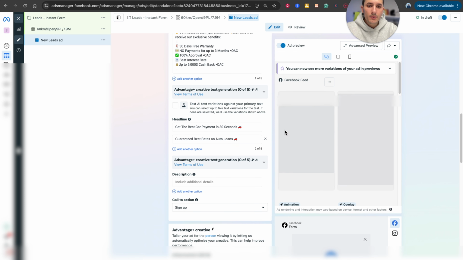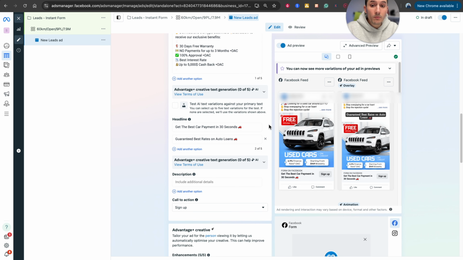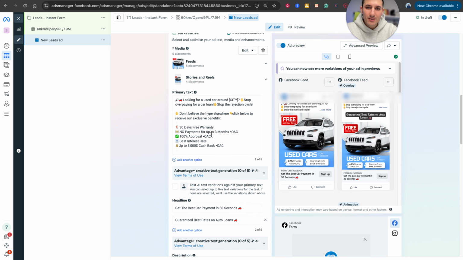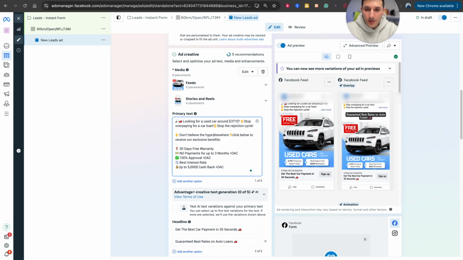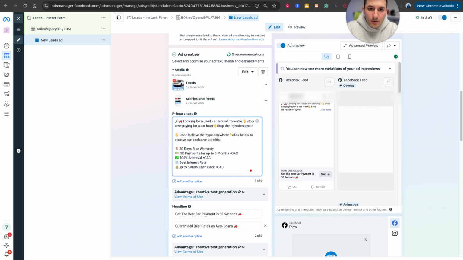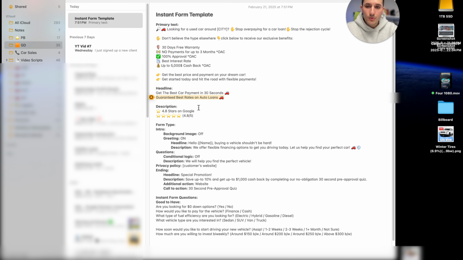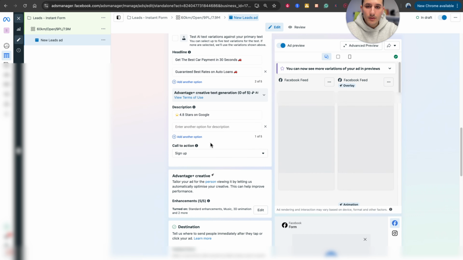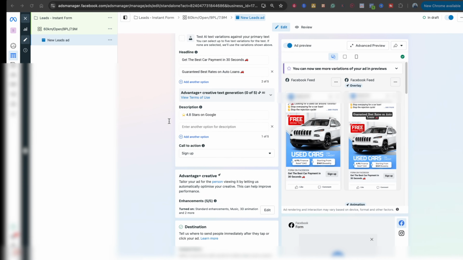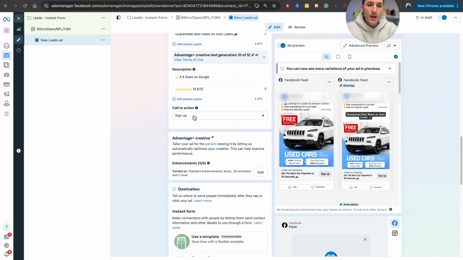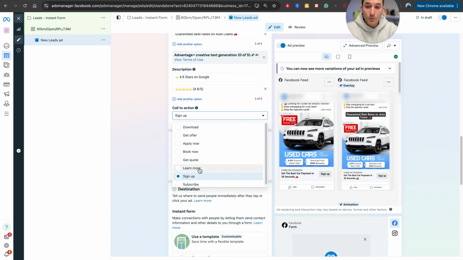Facebook is pretty smart. It learns over time pretty well. So you want to give it a couple of options. 2 headlines, 1 primary text. Also, I just forgot to remove the city and replace it with your city, my city, Toronto. Okay, and everything else is good. And the description, going back. Also, we have 2 options. Add another one, copy and paste. Call to action, learn more, because it tends to generate more traffic.